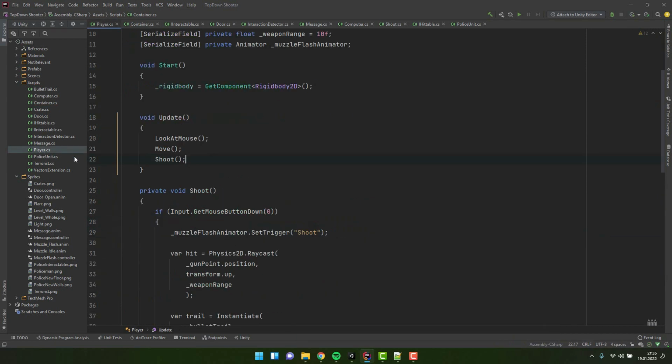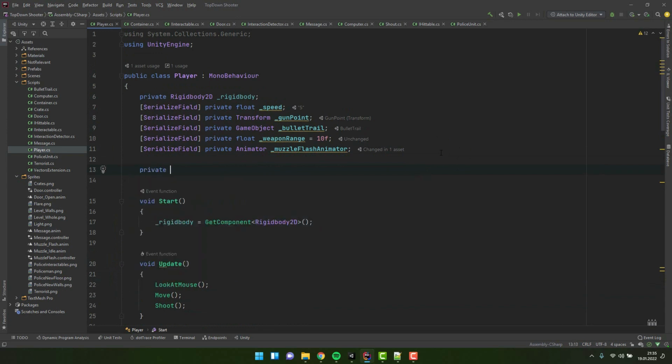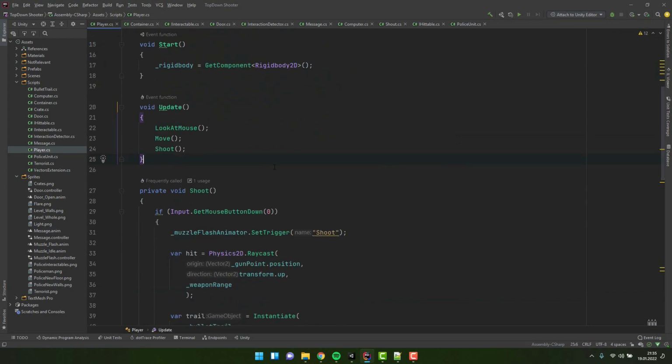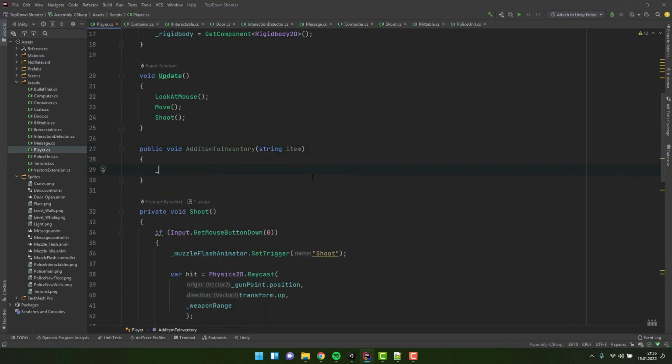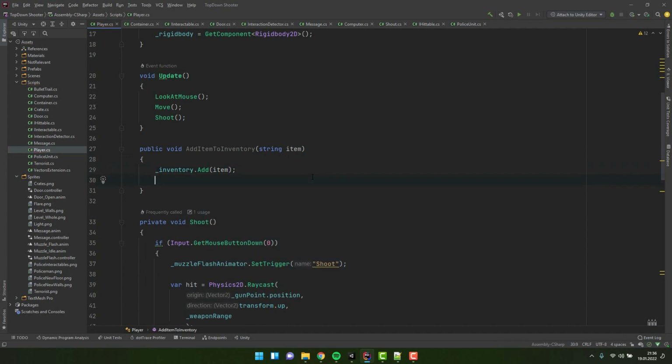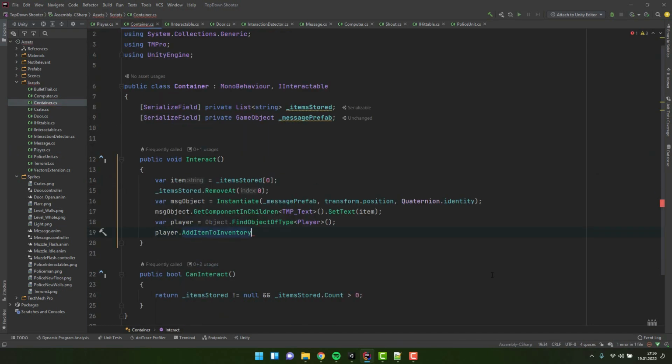I move for a second to the player script. I'm adding a list of strings that will represent the character's inventory. Then I create a public method, AddItemToInventory, that accepts a string and simply adds it to the list. Then just so we know the method has been called, I add a simple debug log. I go back to the container script, to our interact method. And here I simply call our new method on the player object.